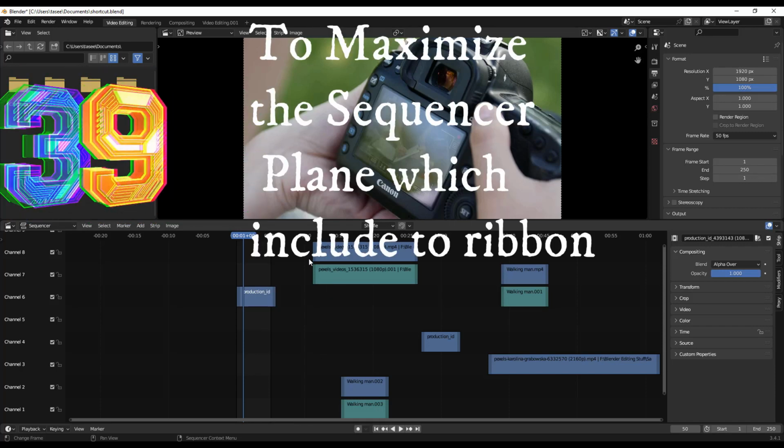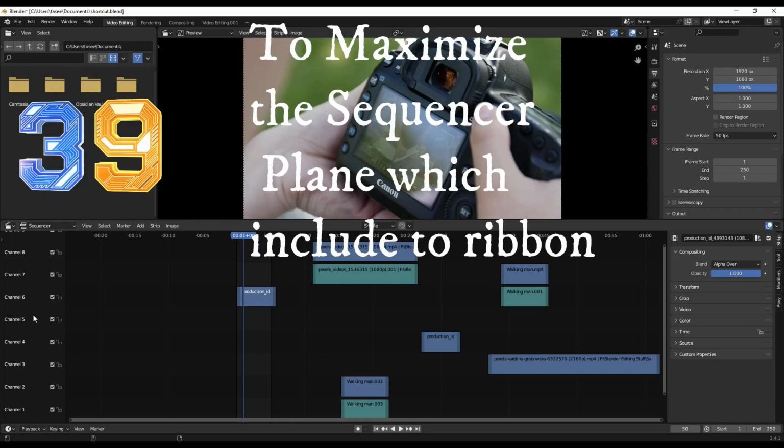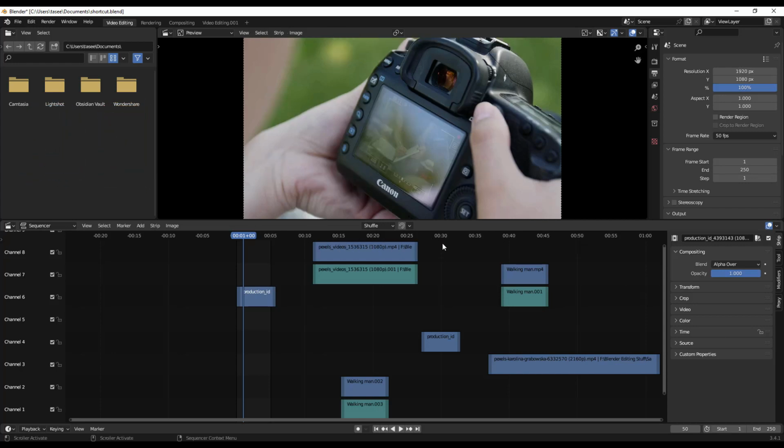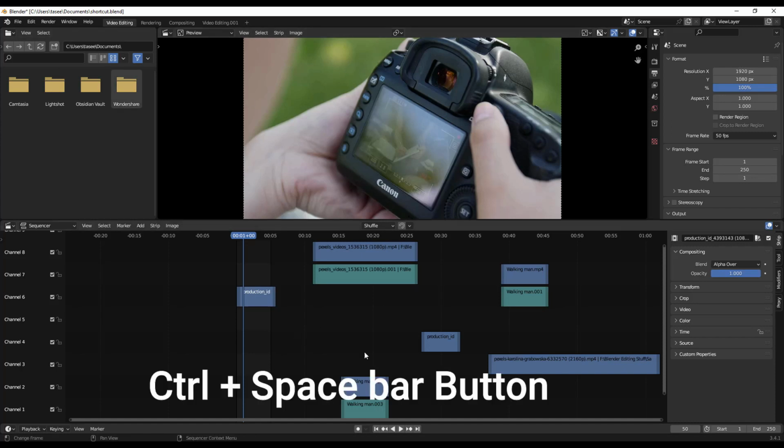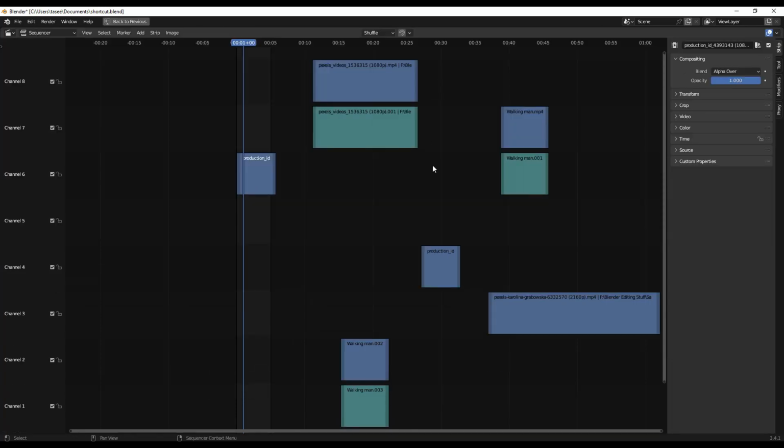The next shortcut which we'll be learning is, I have the sequencer plane here. So if you want to maximize this sequencer plane, and you don't want to view the preview plane or something, in this scenario it is very useful. So what is the shortcut? Control and then spacebar.